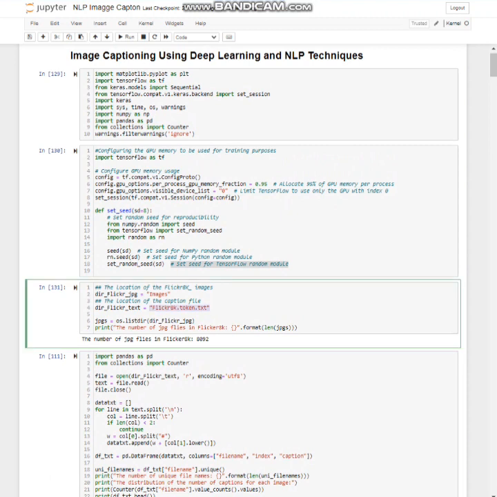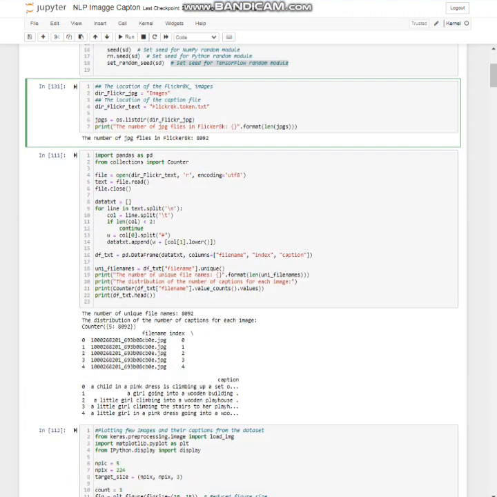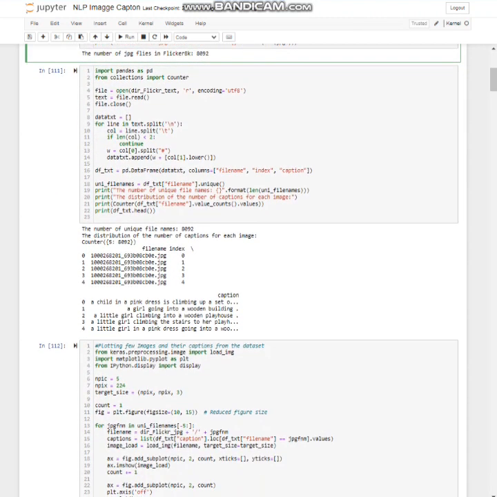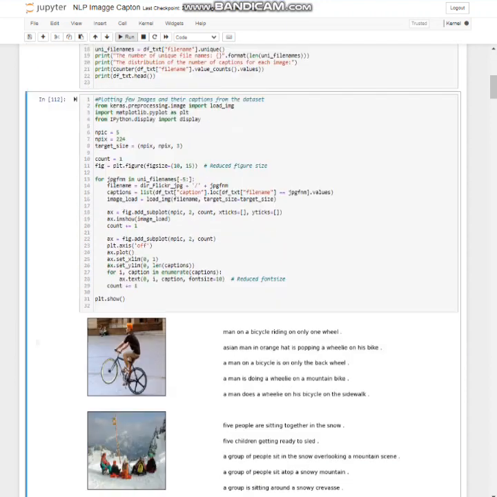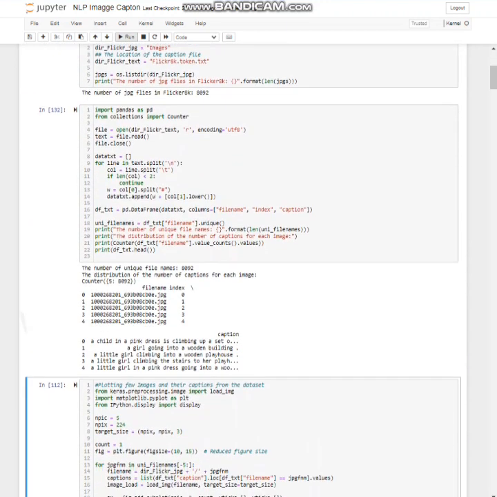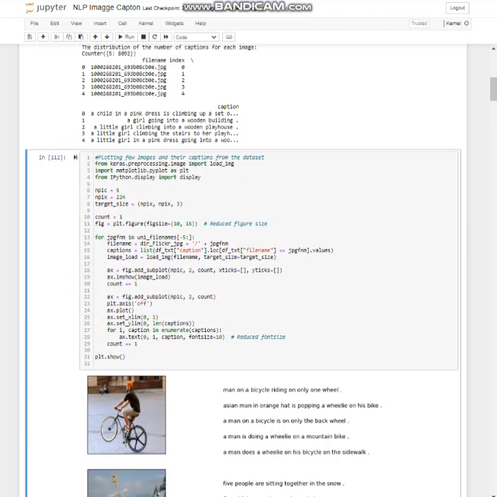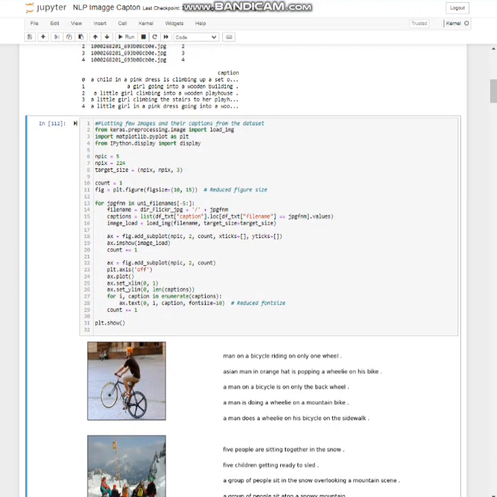Now let's process the caption data. We read the content of the caption file, split and organize the data into a data frame for easy manipulation. The data frame, df.txt, has columns file name, index, and caption for each image. We print the number of unique file names and the distribution of the number of captions per image.